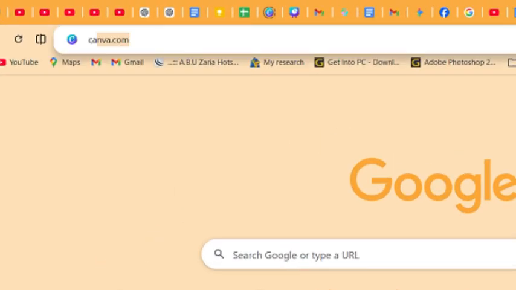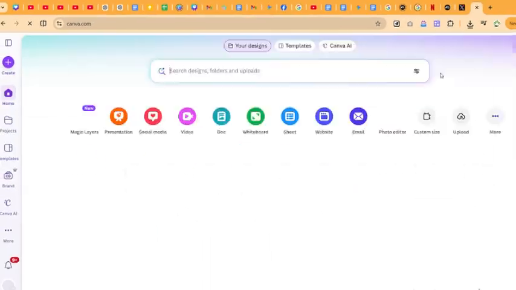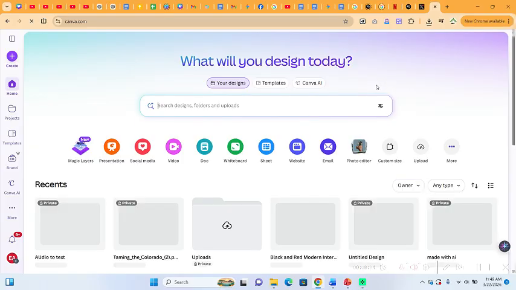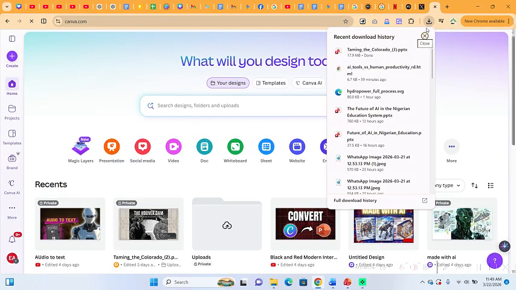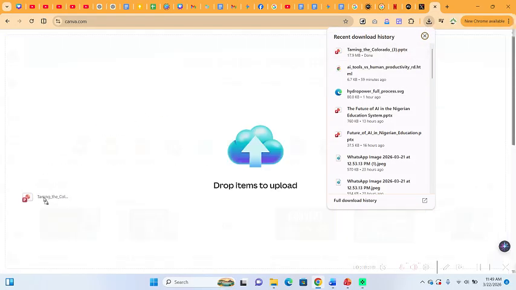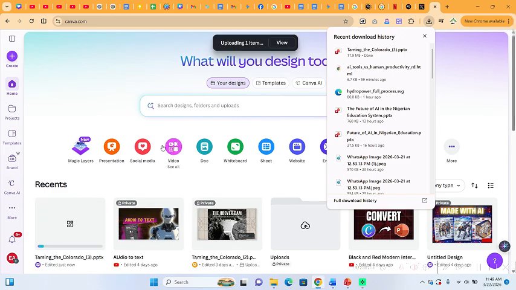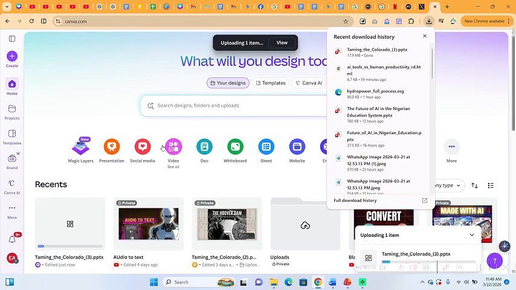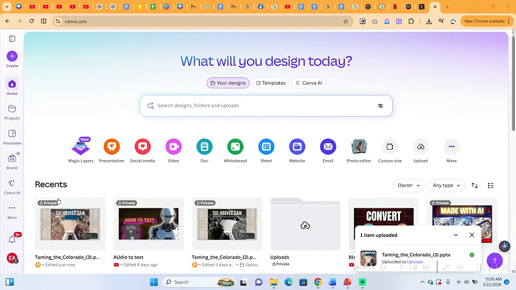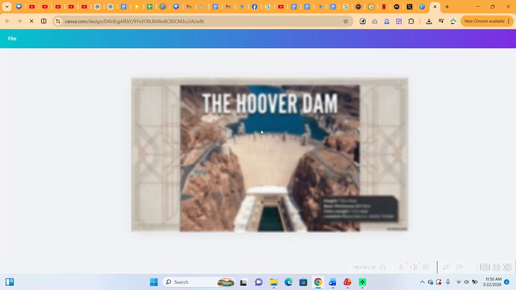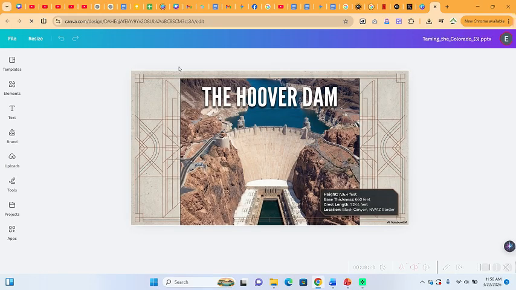I can go to canva.com, and from in here I can upload the slide that I have just created. You can do that directly from here. You can drag and drop it in, and it's going to upload, and then you can proceed with your edits and carry out some of the basic things that you need to. As you can see, it has finished the upload, so I can click to visualize and possibly make some edits to my slide.